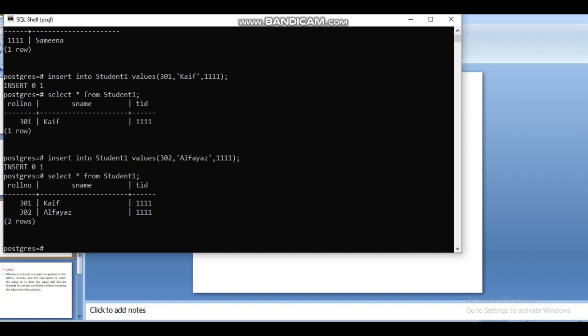That means here the value for the foreign key can be taken any number of times. The same value can be taken any number of times. As I have taken here, teacher ID 1111 two times, who is teaching 2 students, Kaif and Al-Fayaz. One teacher is teaching many students. So this is how the referential integrity constraint works. Obviously, if I insert a new value, you see 30.